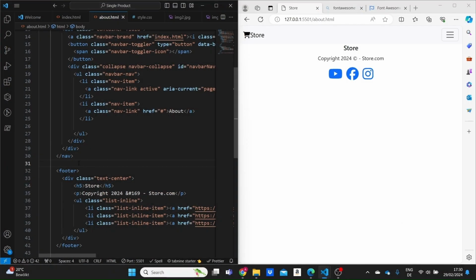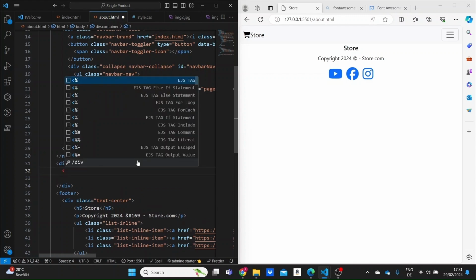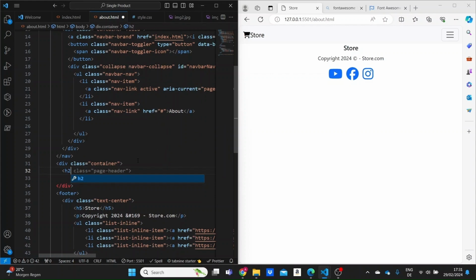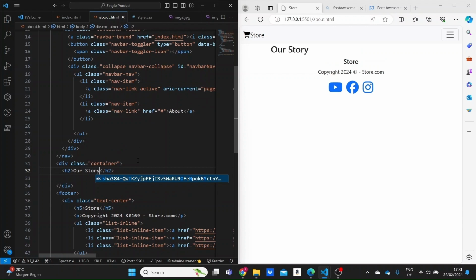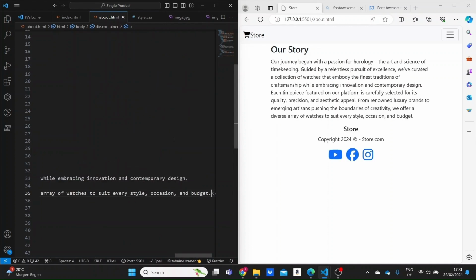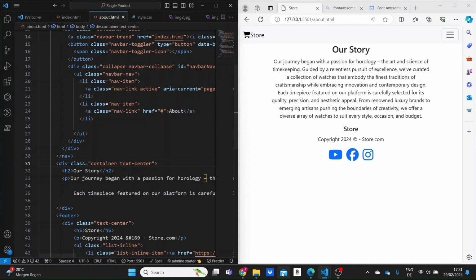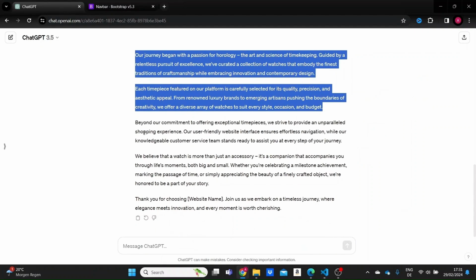I'm creating a container div. Here I'm just gonna import an h2 header that basically says our story, and a paragraph with what I just copied. I'm gonna need to align everything here in the center, so I'm giving it this text-center class, and I'm gonna just copy and paste the rest of the paragraph.